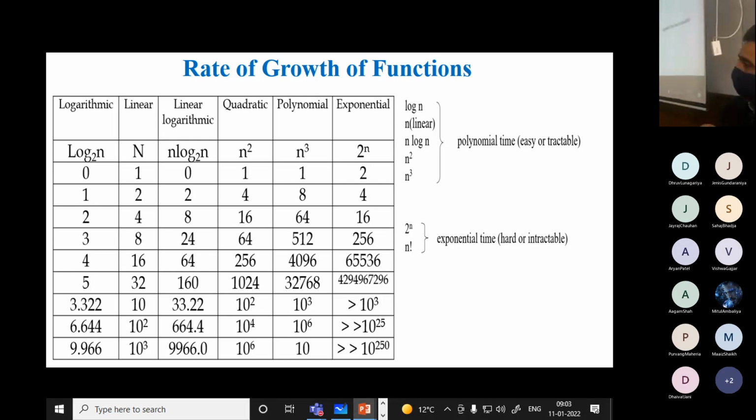But the reverse case is also true. If the space or time complexity of that algorithm is exponential or polynomial, you see polynomial is the cube. So whenever you put n is equal to 3 here, the polynomial function will return n cube, that is 3 into 3 into 3. So it multiplies a number of times and it becomes very, very huge.